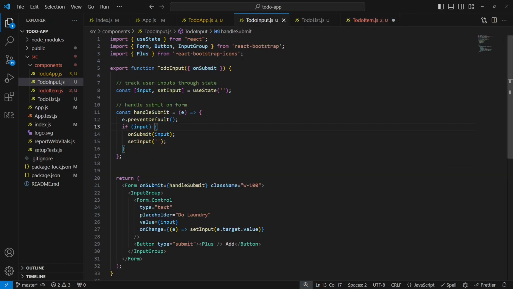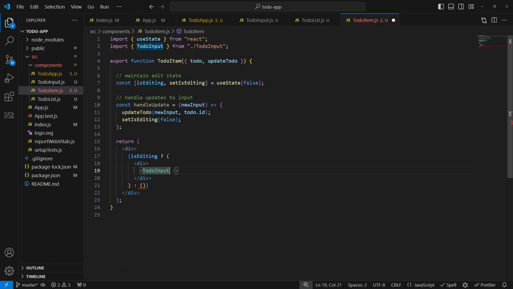In our TodoInput, if you see, onSubmit is a mandatory property. So we need to ensure that onSubmit is always passed, else your component will break. So on submit, we want to call the handleUpdate method. Whenever that submit button or add button is clicked, it will automatically call the handleUpdate method, and the handleUpdate method will call the updateTodo method. We'll see that in action.